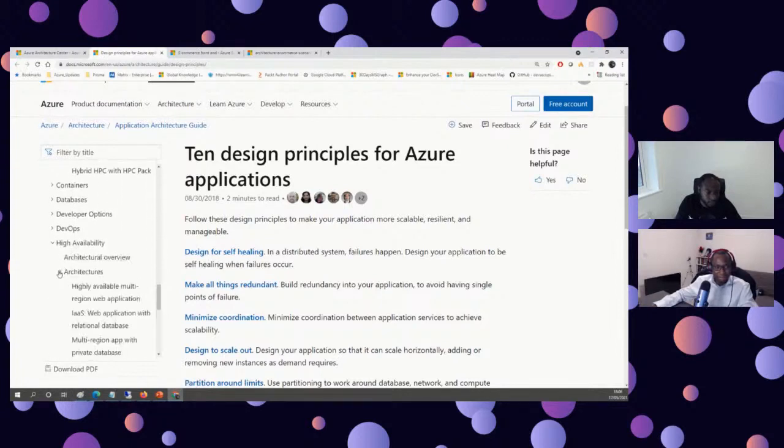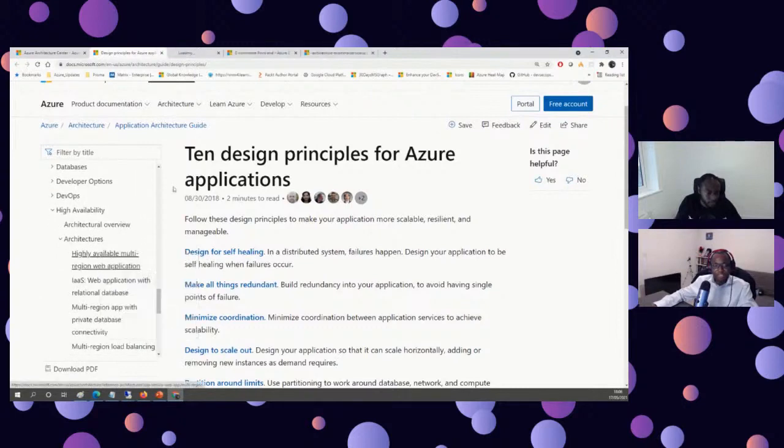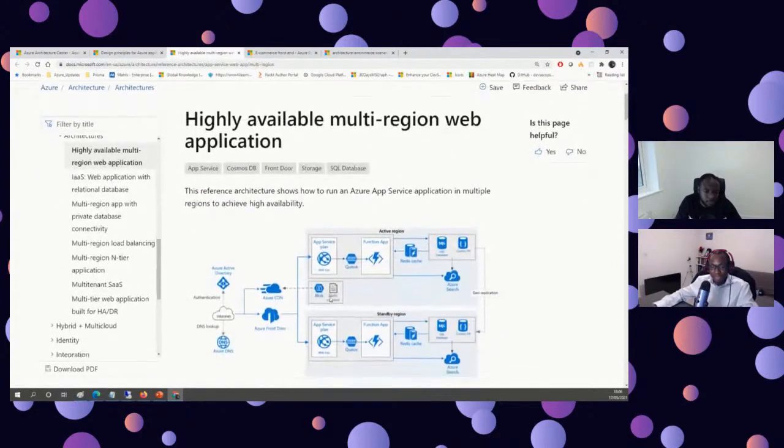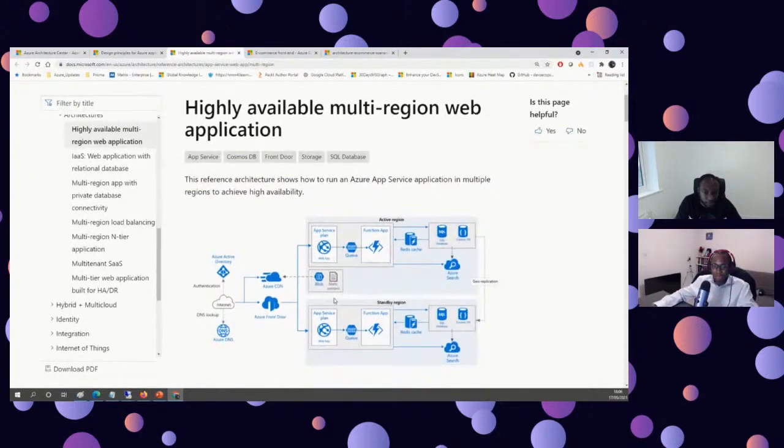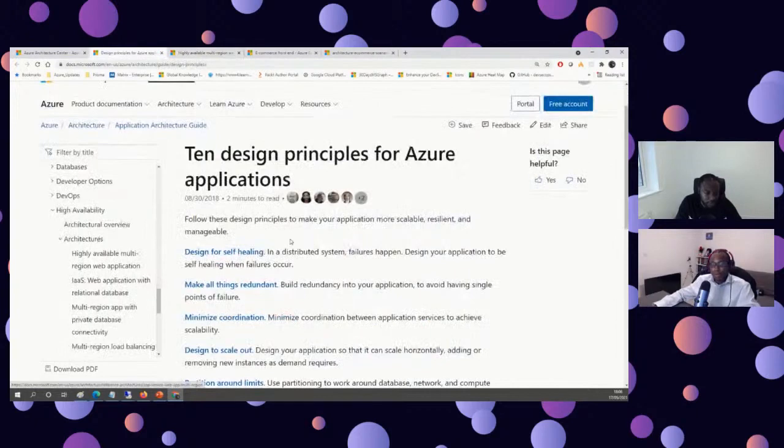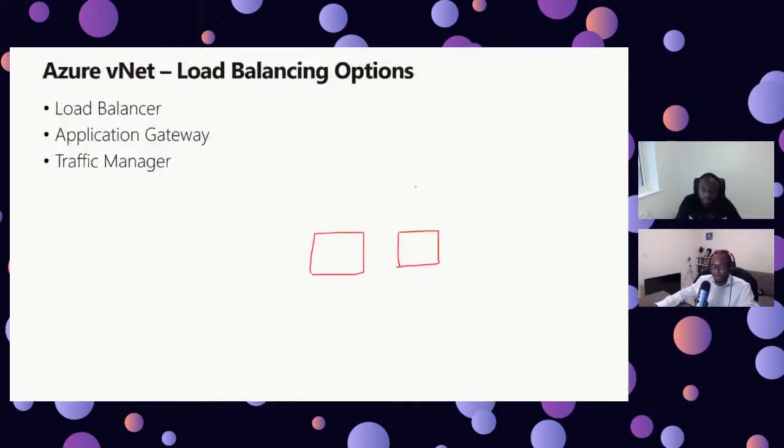You go to, like, under high availability, and you go to multi-region web application. You see that different services show up depending on the use case, right? So that's what you see. And that's what we're going to try to study and understand today. When do I use which service? What's the use case? So that's what we're going to look at.